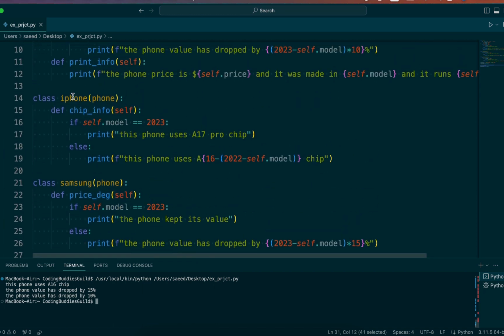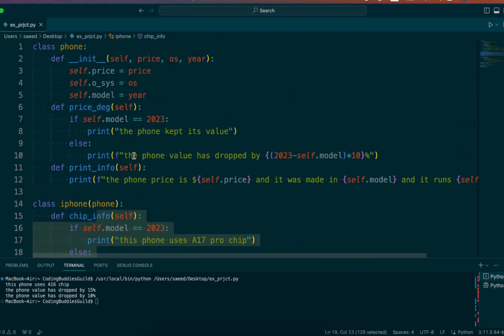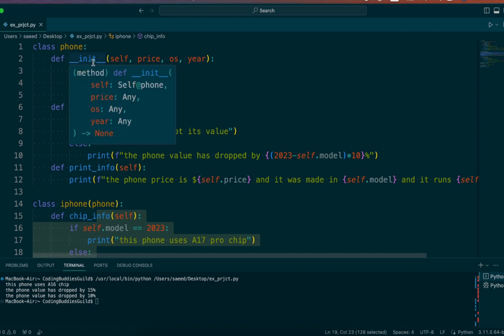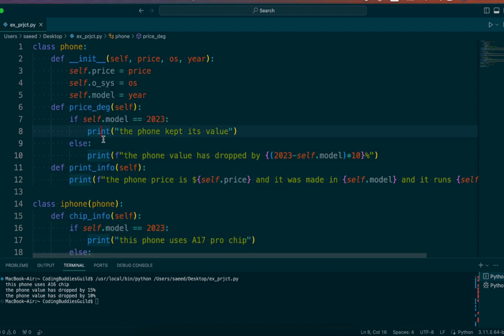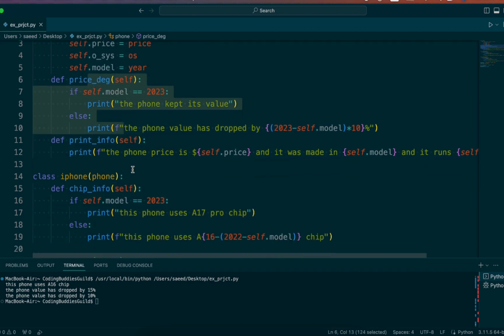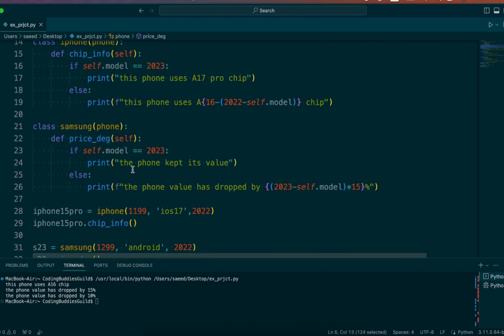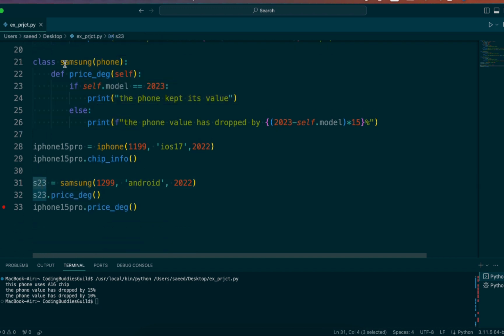It's because when you define an object from this class, iPhone class, and then you call the price degradation method on it, it says, okay, I don't have the price degradation method. I'm gonna use whatever comes in the main class, which is this one in here, right? But we overloaded that function in this object in here, right? In the S23, which is from this class. So it's gonna use that.